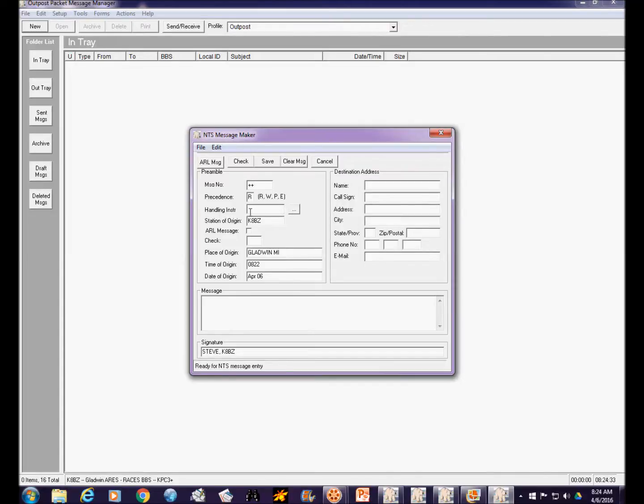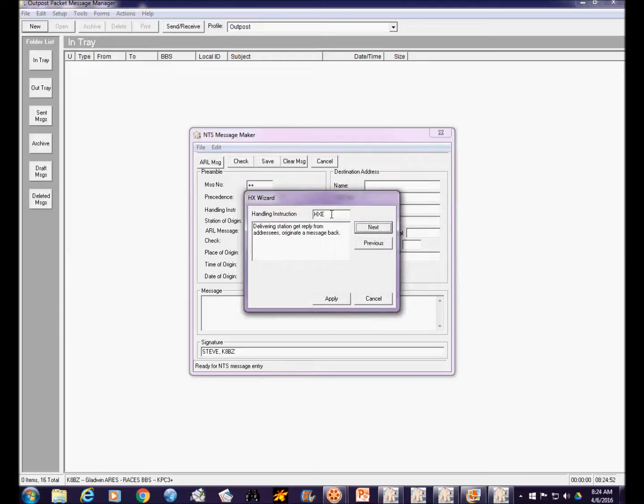In a national traffic system message, it has the option of putting in handling instructions. Now that's a three-letter code for how the operator requests the message be handled. Now you can look up the codes and type them in here, or you can click this pick box. And these are the three-letter codes, and this is a description or definition of what that code means. You can use the next and previous buttons to scroll through the codes, and if you decide you want to use one, you just click apply and close the window.